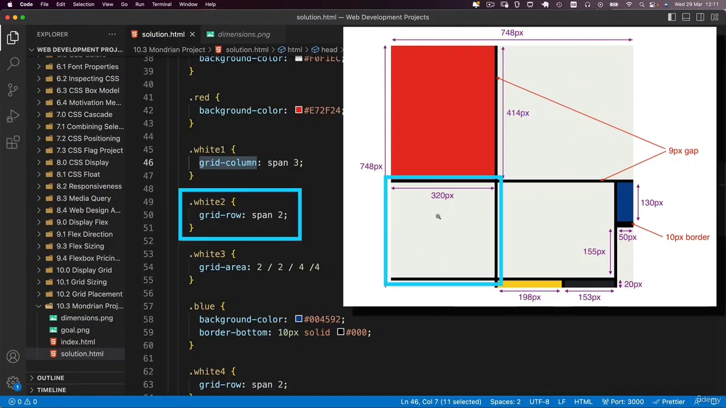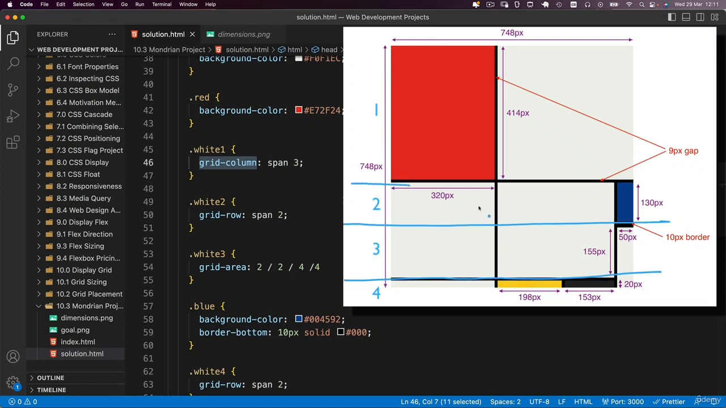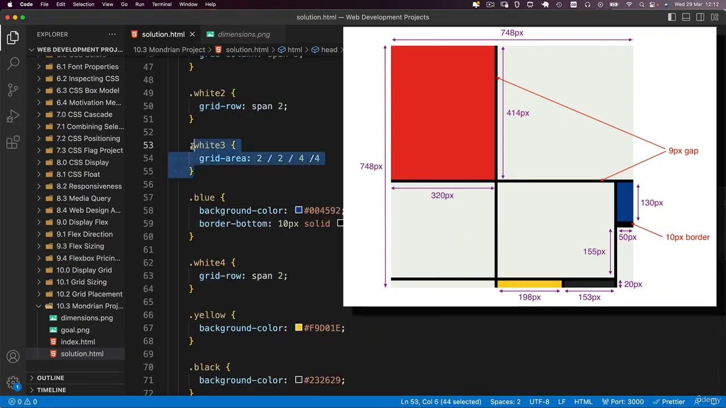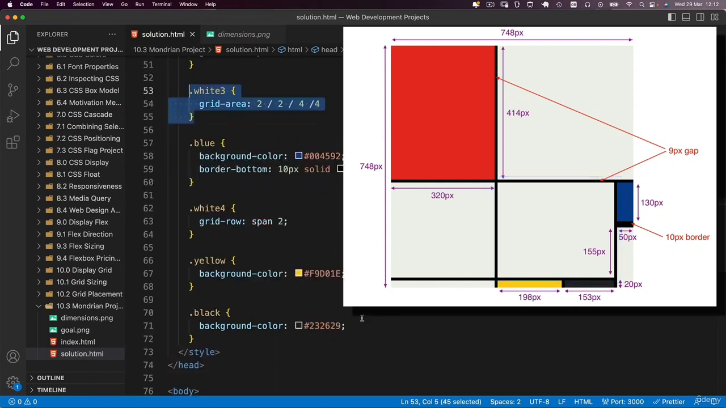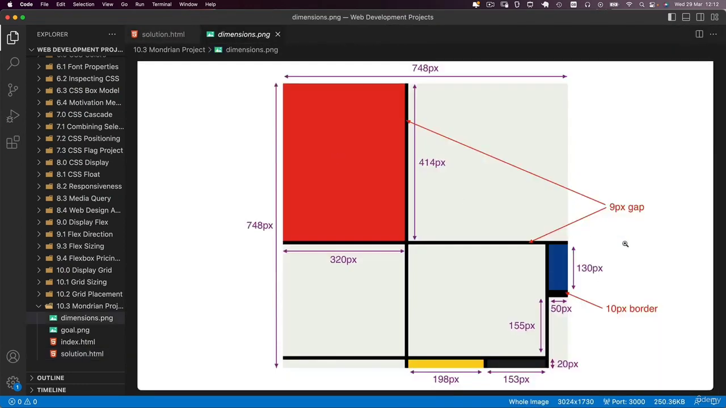And then the second white one spans 2 rows vertically because we have these 4 rows. Taking up these 2 is a grid row span 2 job. For the third white cube, I decided to use a grid area because it seemed easier to define, but you might have used something else. And the rest of the solution code should be pretty straightforward.